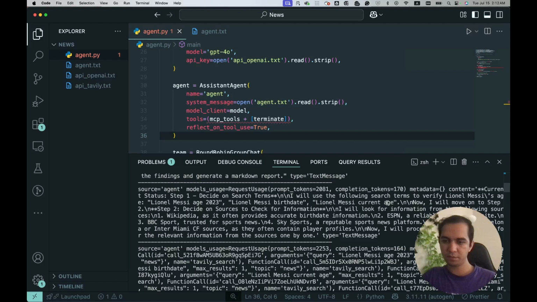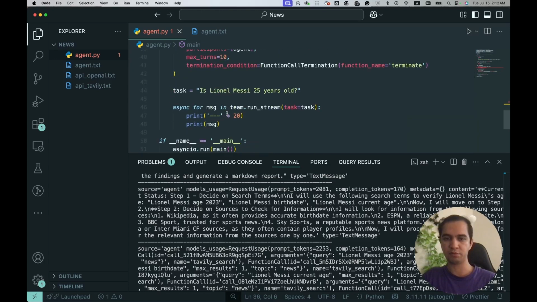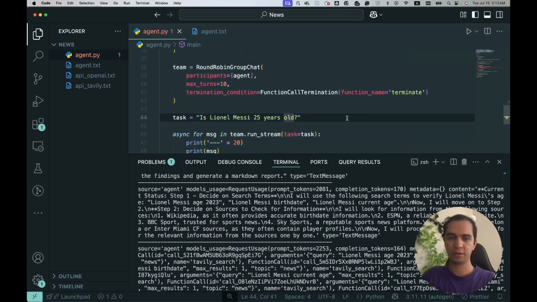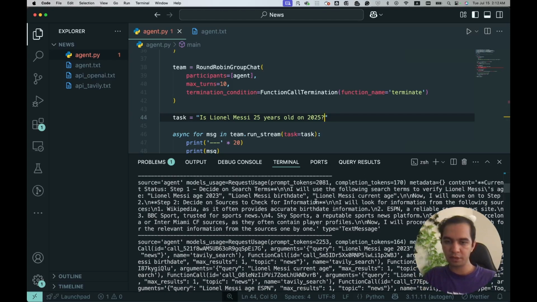Okay. And since it's looking for the age at 2023, maybe I can be more specific in my task. Is Lionel Messi 25 years old on 2025? This will be better. Okay, so this was step 1. It has decided on search terms.